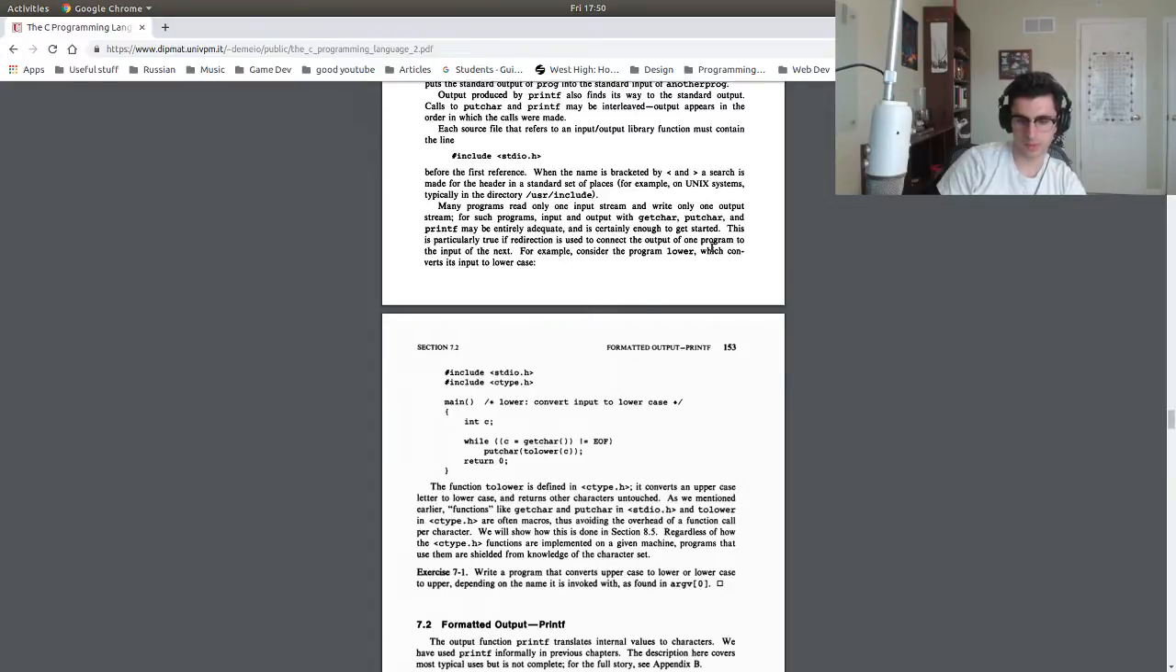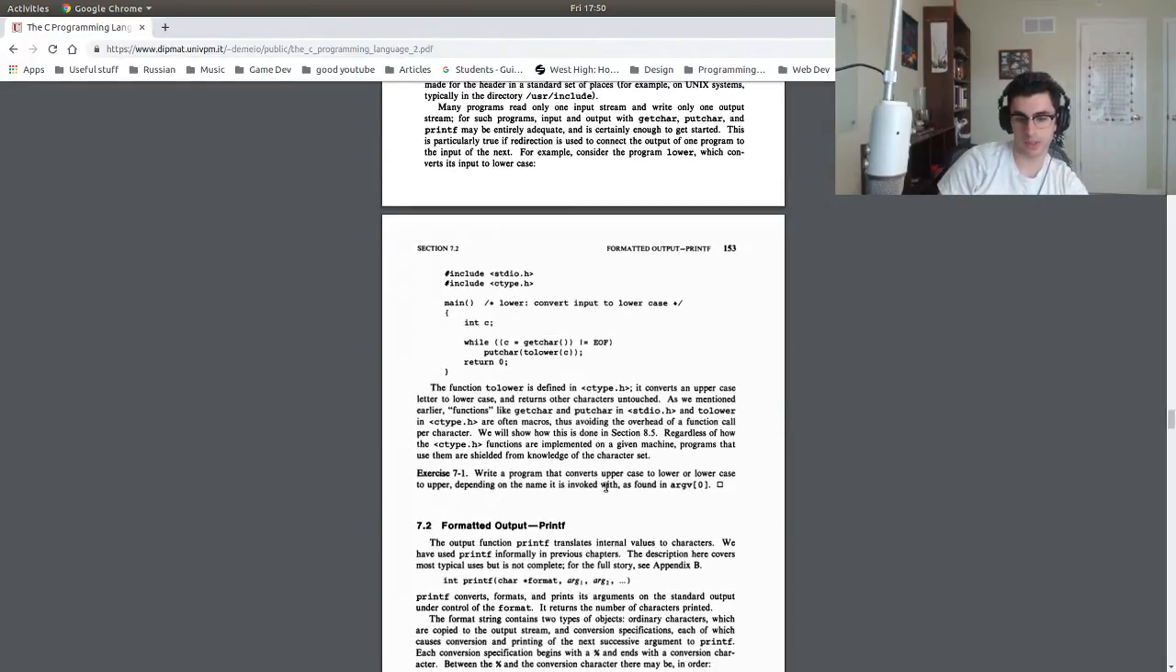tolower is from ctype, just lowercase, okay. Write a program that converts uppercase to lowercase or lowercase to uppercase depending on the name it is invoked with, as found in argv. I forgot how to do that. I'll put that on the to-do list. Argv, I haven't written any programs for that yet, but I know how to do it in theory, which is good enough.